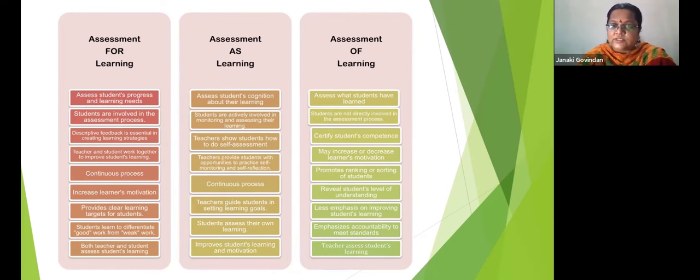Teachers guide students in setting learning goals. Students assess their own learning. I'm not going to assess them. Let them do their job. Let them assess their own work. This is what we do when we do exchange correction or correct your own. Many of us do that, right?